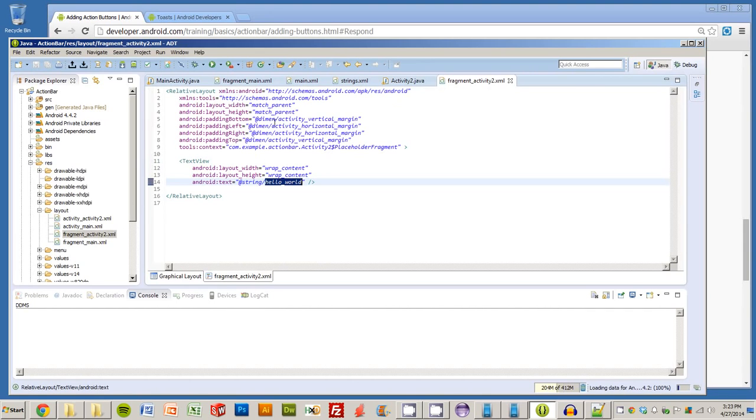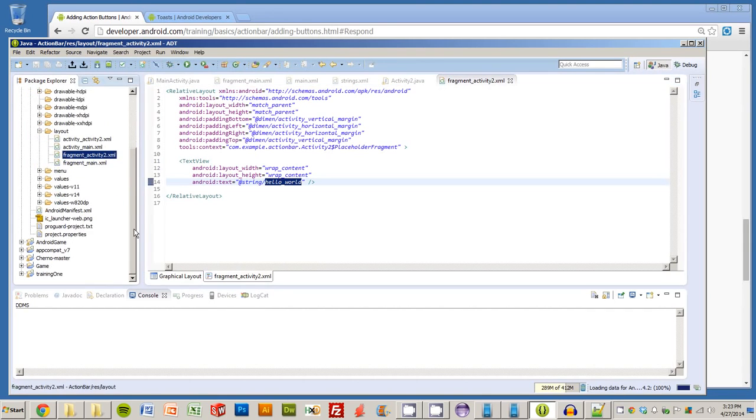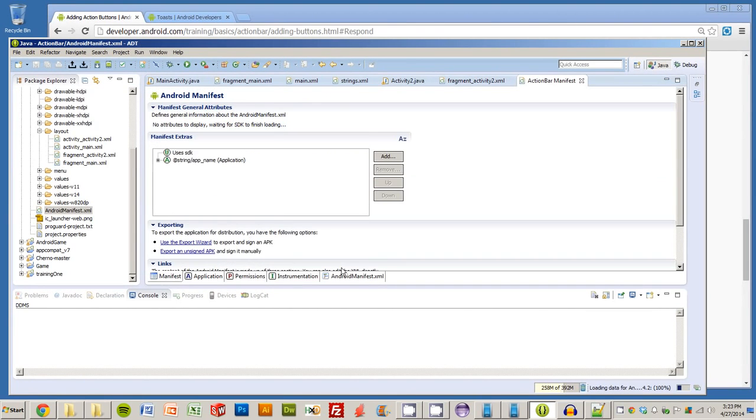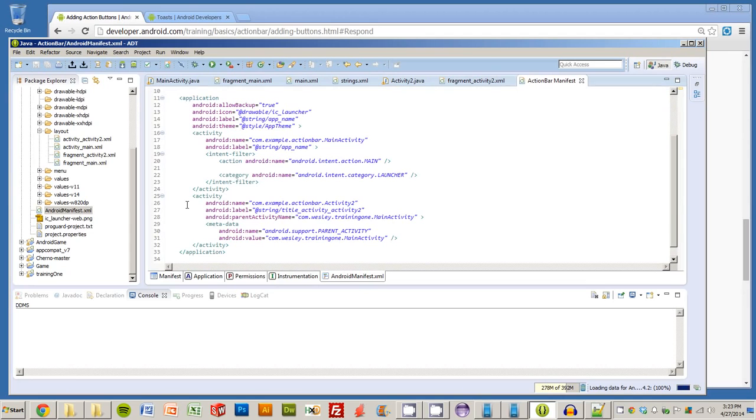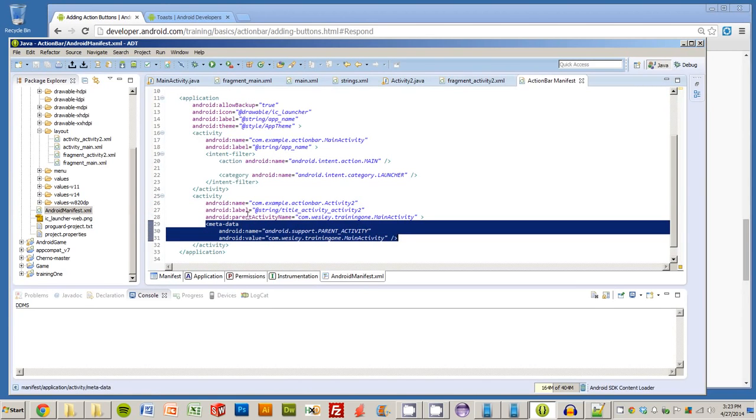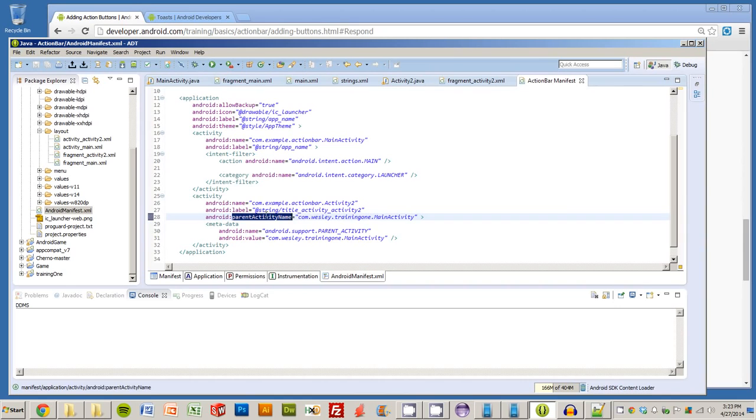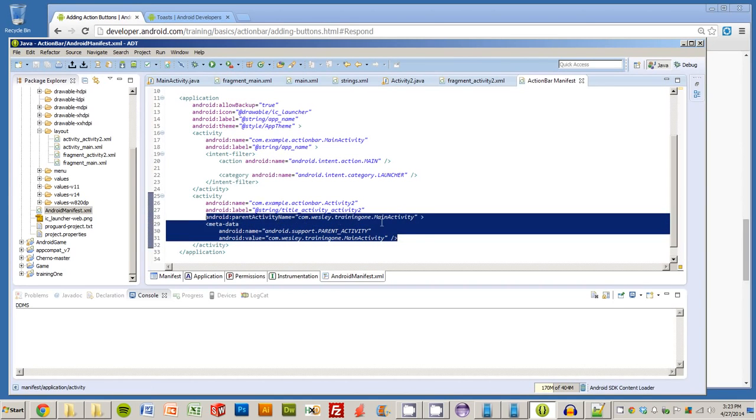But the key is, if we go into the manifest, it should have added, let's see here, open up the manifest file. Let's just go to the XML view. So you see we've added another activity here, the first one for main activity, now we've added one for activity 2. And you'll see we have a parent activity name and a metadata. The metadata is for newer versions of Android, this property. Parent activity name is for older versions, so we want to make sure both are in there. And then this is all you really need to implement the up button.